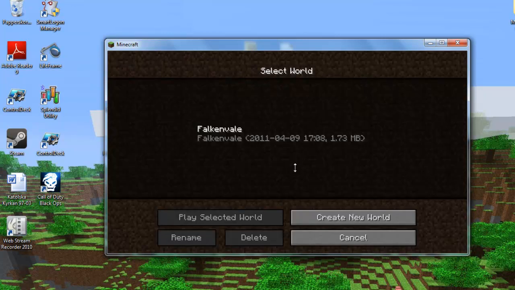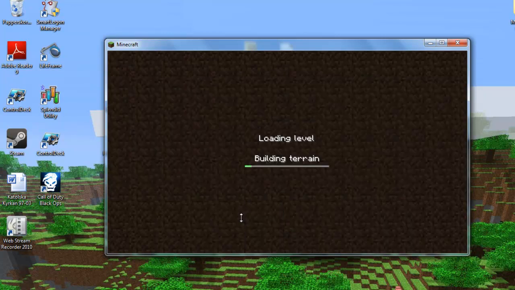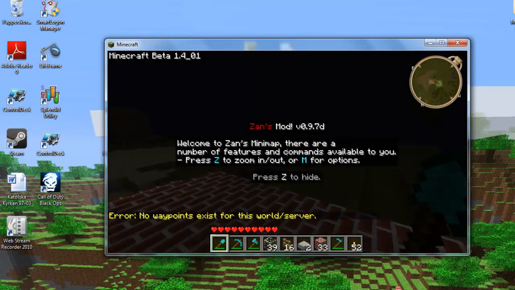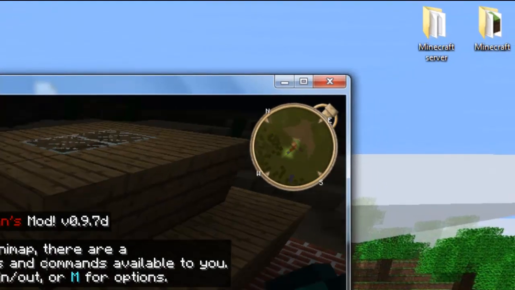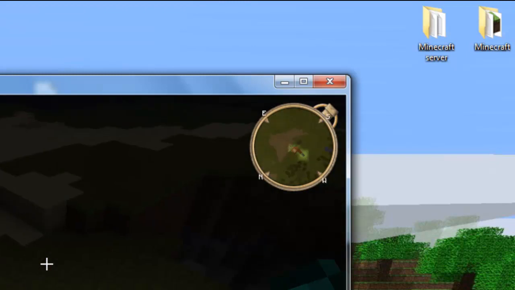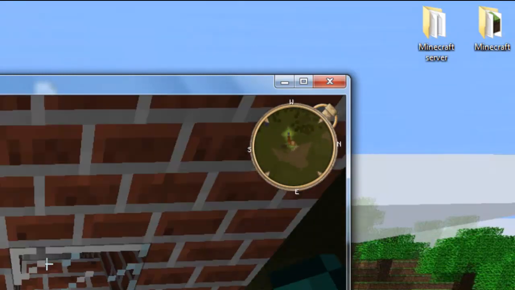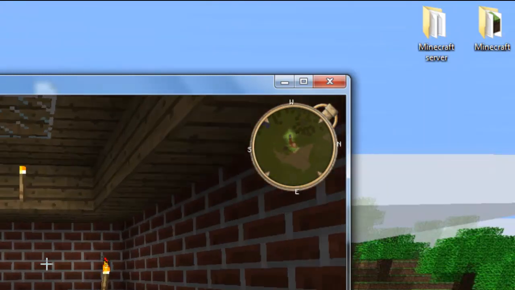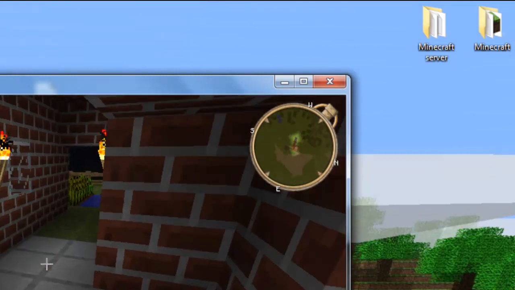So go into my world, Falcon Vale. And there we have Zans minimap. Press C to hide. Yes, you just hide it, and then you'll see in the corner a map. So that's good.